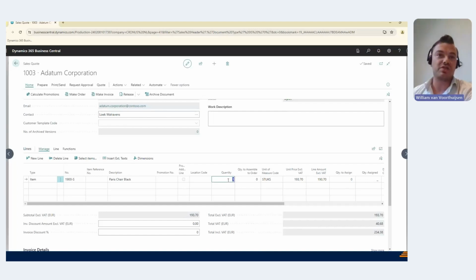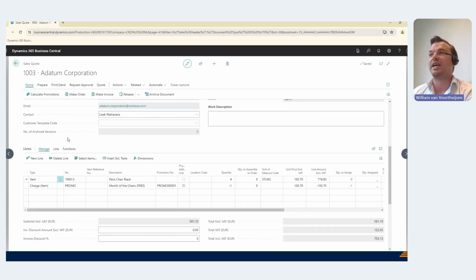If I would now change the quantity to 4 and I click on calculate promotions, you see that an additional line has been added, and that's the promo month of the chairs, the first promo I've showed you, also the first promotion number from the number series. And you see that basically via an item charge, one of the 4 chairs is now reduced from the sales line, so you get 1 for free.